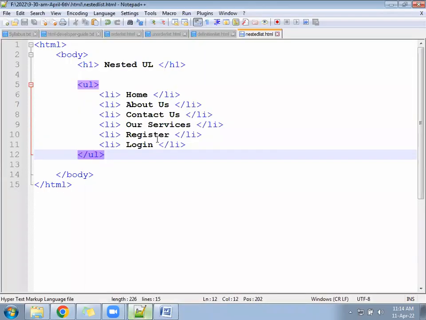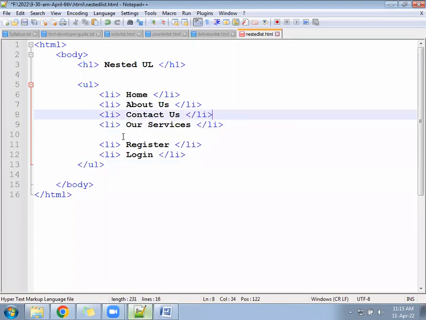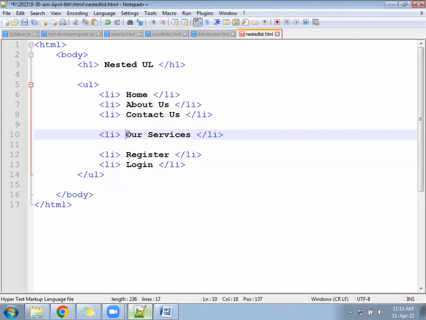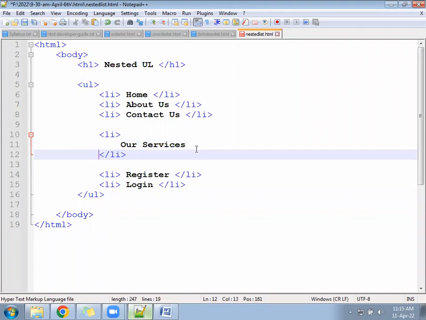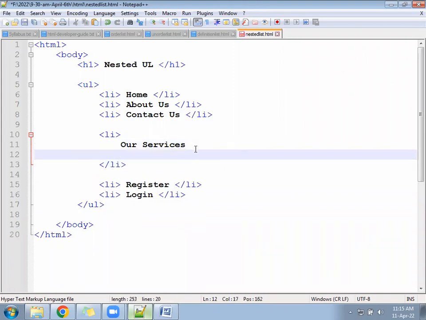In that, now, our services. Just organize the UL and LI like this. Go under our services. A condition inside a condition is called a nested condition. A loop inside a loop is called a nested loop. A paragraph inside a paragraph is called a nested paragraph. Okay. In a similar way, a list inside a list is called a nested list.